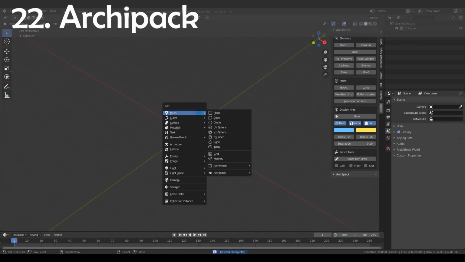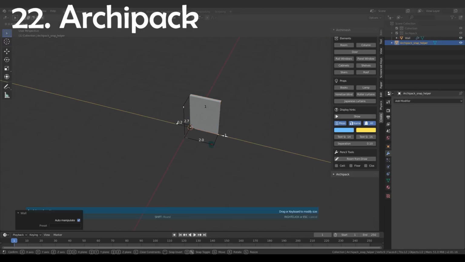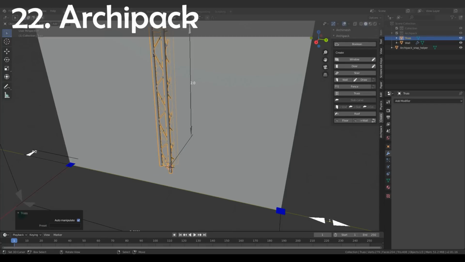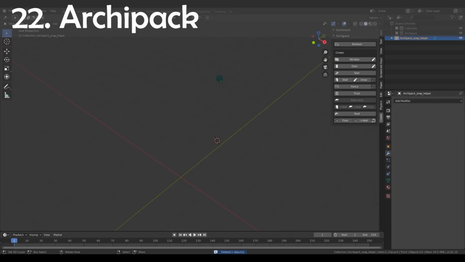Closely related is the Archipack add-on. And this one has some similar tools. You can create walls, and now it has this cool little interface. And there's also just a whole bunch of other objects in this add-on as well. And the best part is that they're all procedural, so you won't get any stretching or anything like that.